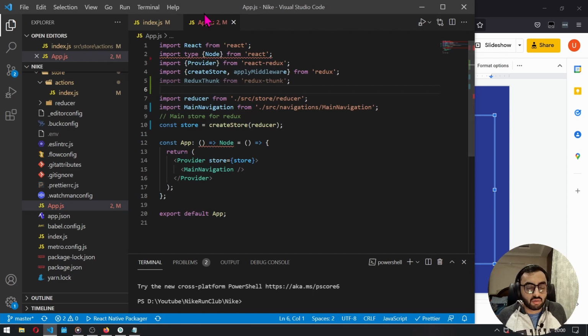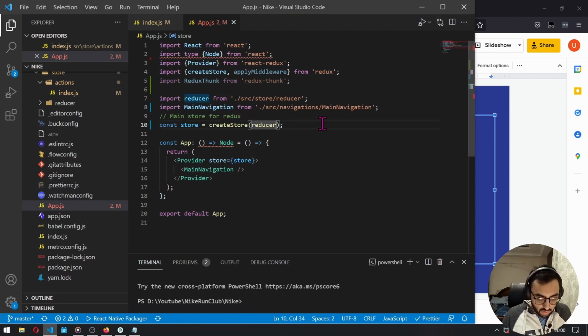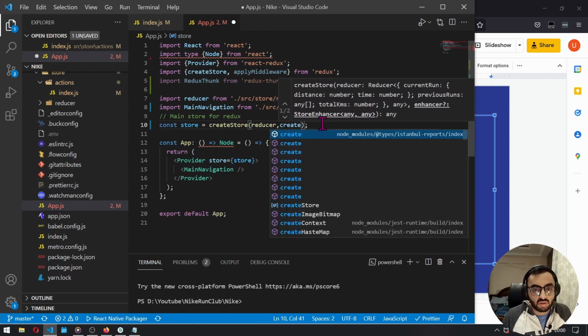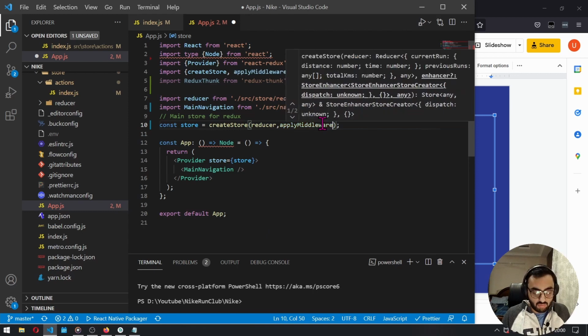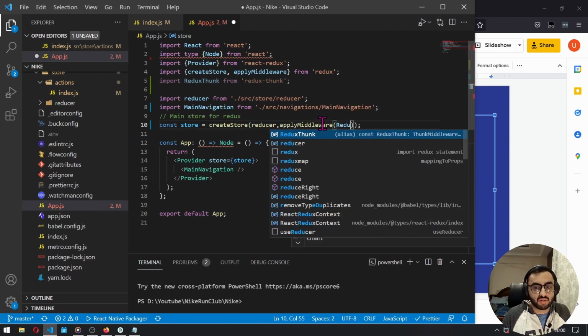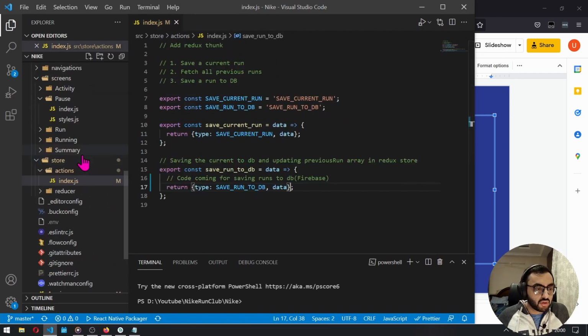All right, saving that. So in createStore, once we have reducers, we will also have applyMiddleware, and inside of that you will add Redux Thunk. All right, so now we have added Redux Thunk over here in the app.js file. Now going to our actions index.js file.